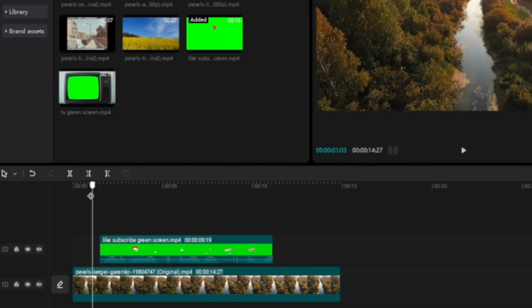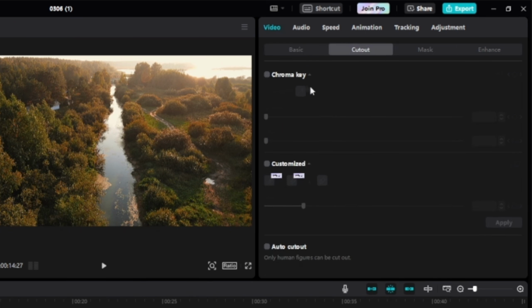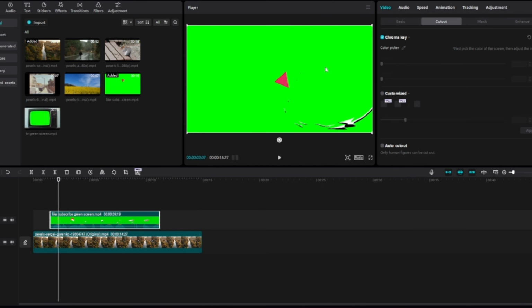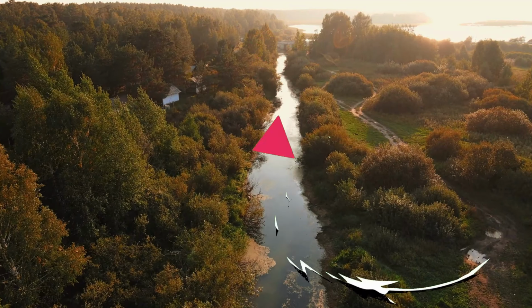Now you select the green screen clip and click on Cutout at the top right corner. Then check the Chroma key box. Click on the color picker and use the clip preview to select the green background. At last, slide the strength controller until there is no green fragment and it's done.